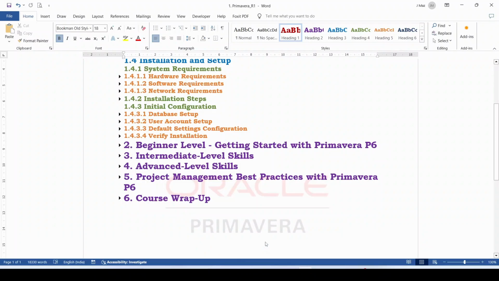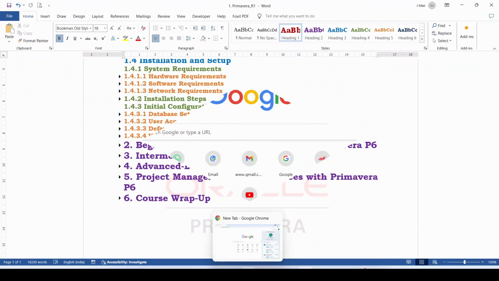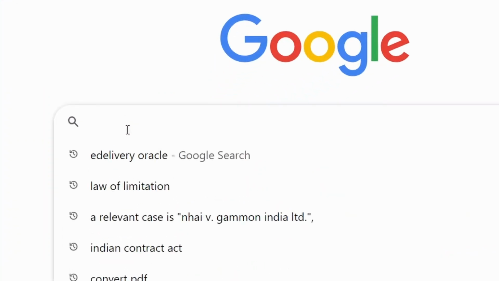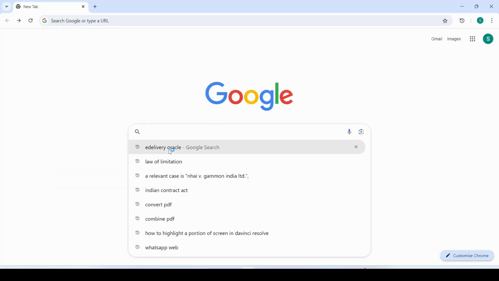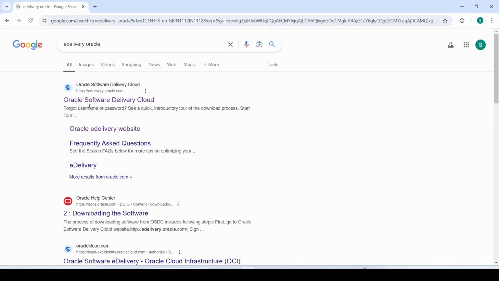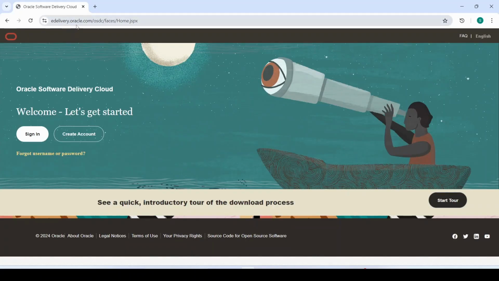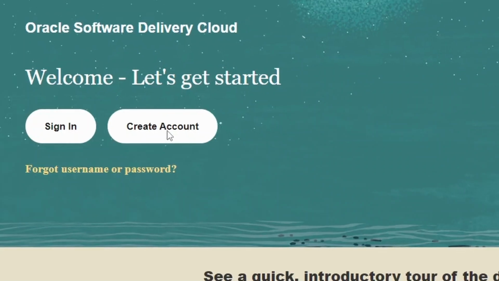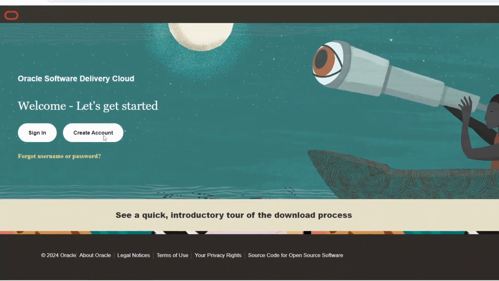To download Primavera P6, you have to open your web browser, type eDelivery Oracle and click on it. In the first result, you have to click on it. Now the eDelivery Oracle.com web page will be opened. In this web page, there are two options. You have to sign in or you have to create your account. If you do not have an account, you have to click on the create account option.